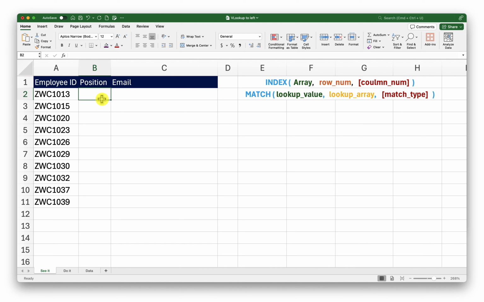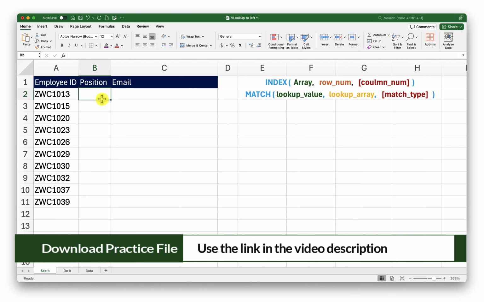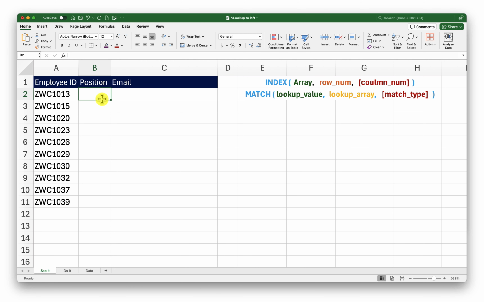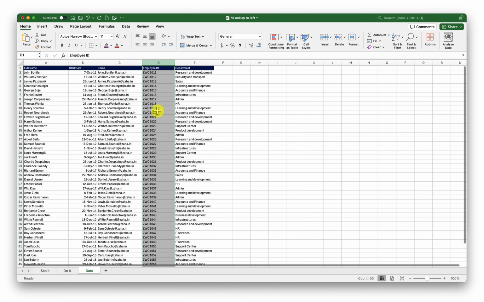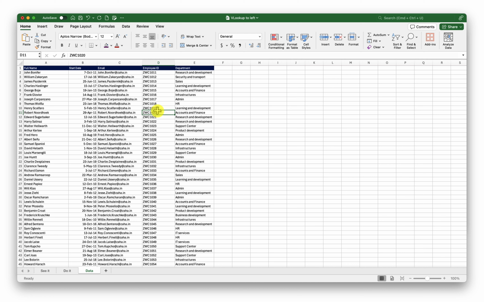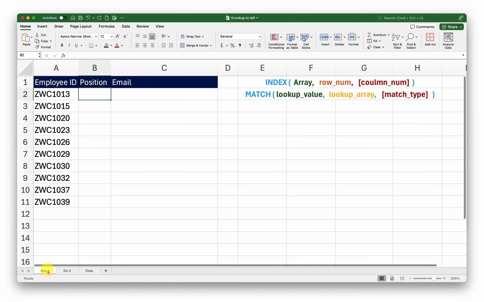Before we move any further, I request you to download a working copy of this workbook using the link in the video description. In this workbook, I have 3 sheets. The first one is See It. This is where I will demonstrate. Then we have a Do It sheet. This is where you can practice. Finally, we have Data sheet that will be used for lookups. So let me go to See It sheet.